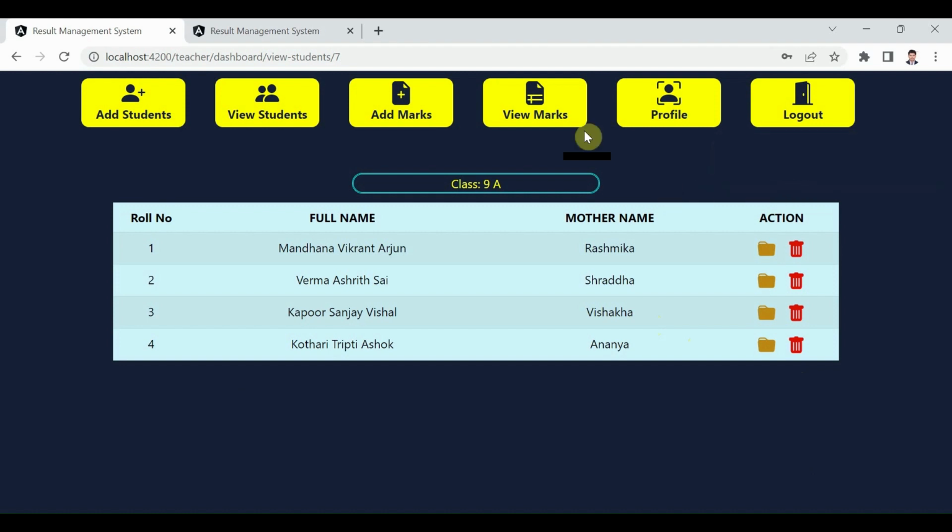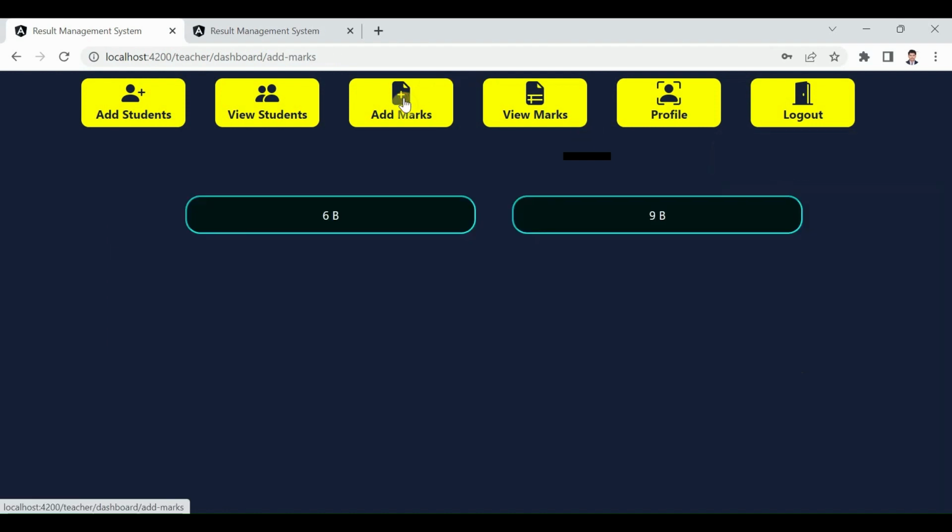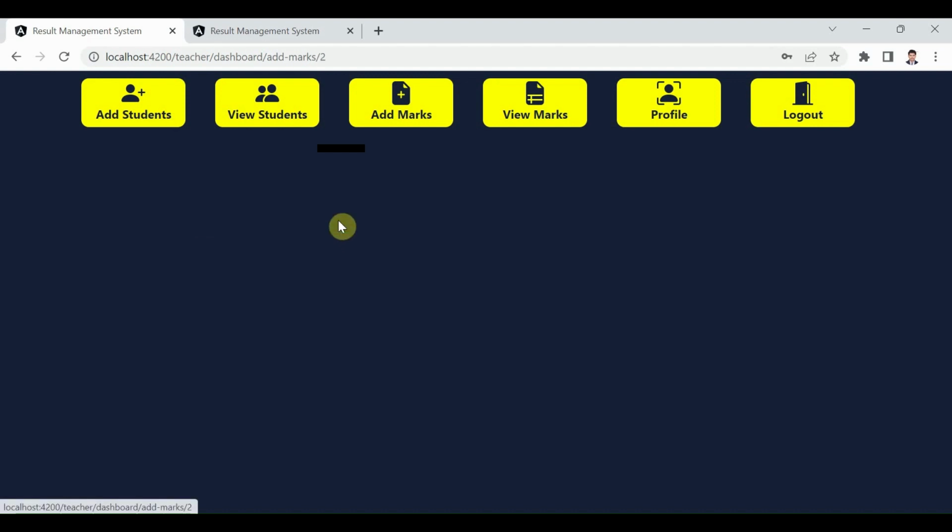Now let's see this add marks option. So when I click on this tab, teacher can see those classes for which he or she has permission to add marks of at least one subject. So I will click on this class 6B. Once I click on this class, teacher will get list of all subjects from that class for which he or she can add or update students' marks.